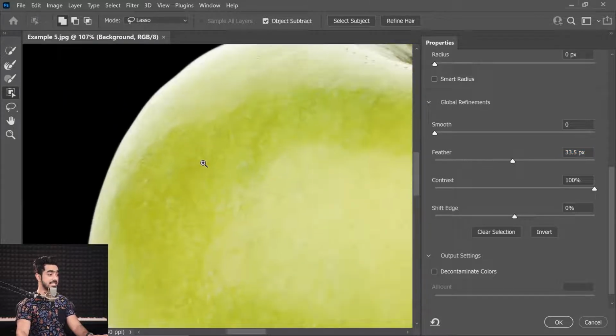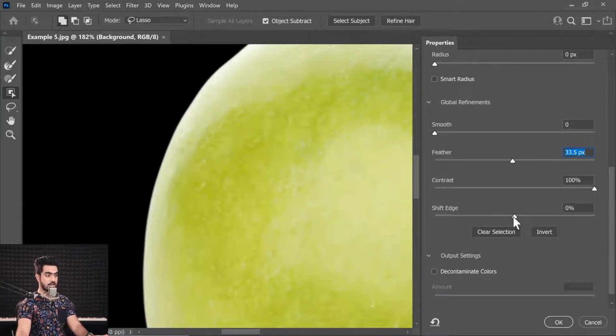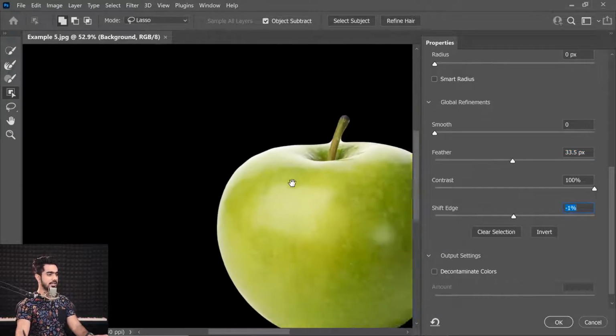If you want to shift the edge a little inside or outside, you can do it. You can shift it inside or outside, but I'm going to leave it at that. Maybe -1. We can leave it at that.